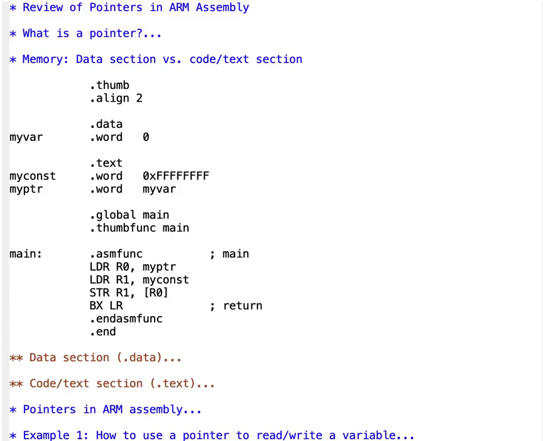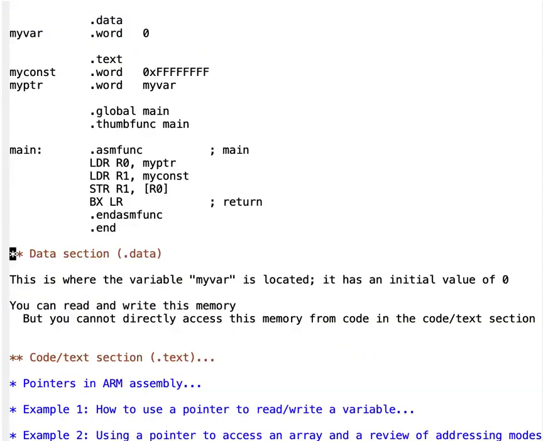So to look at these two sections in more detail, the data section, again, is where my var was initialized. You can read and write to the data memory. You can modify values in there if you wish, and you can, of course, read those values. But unfortunately, you can't directly access this memory from your main program. Your main program is in the text section of memory, and you're not able to use addresses directly in the data section because that's a different section. So if you want to access a variable in the data section, you have to use a pointer like we've initialized in the above code.